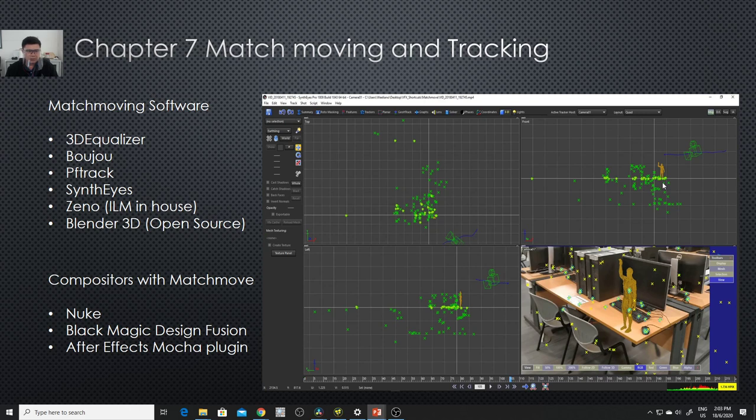Now, camera tracking, right, currently is available in all these software. The software that is listed here, these are like the industry standard software. Okay, when I was looking at ILM, Xeno is the one that I'm using. Okay, this is actually an in-house software, so it's not available. It's not available for consumers.